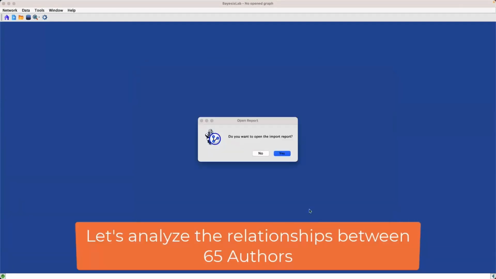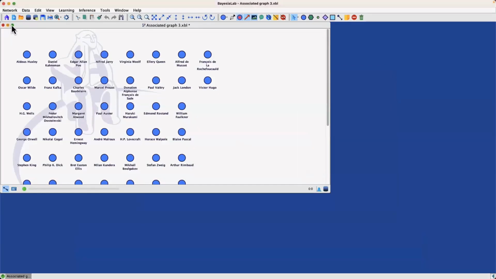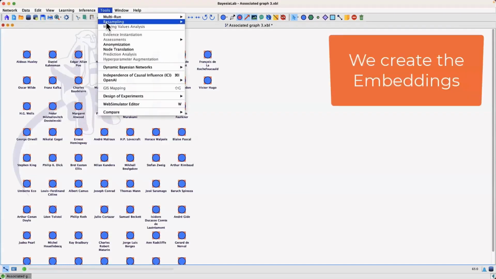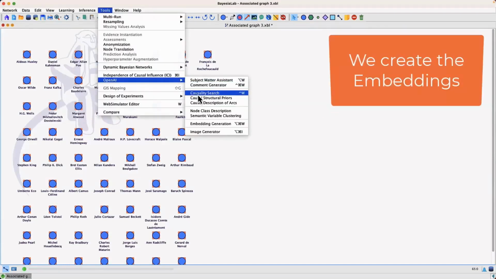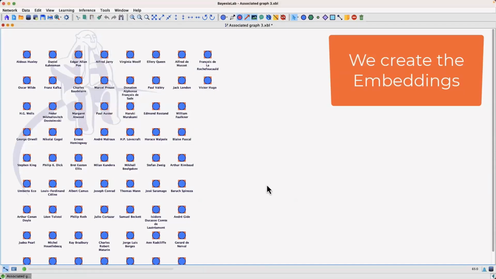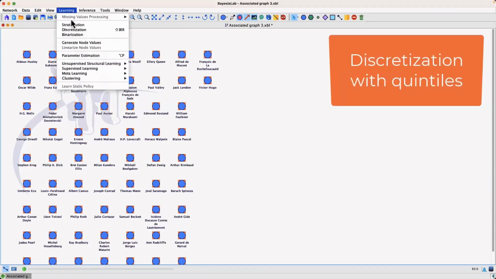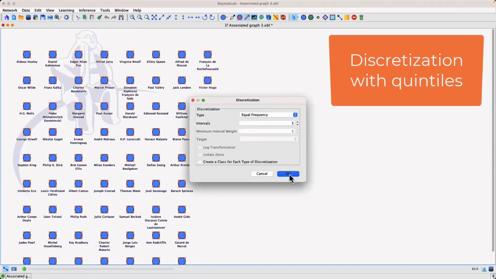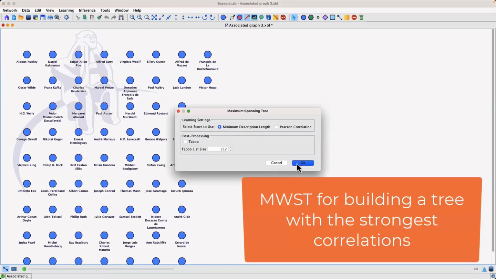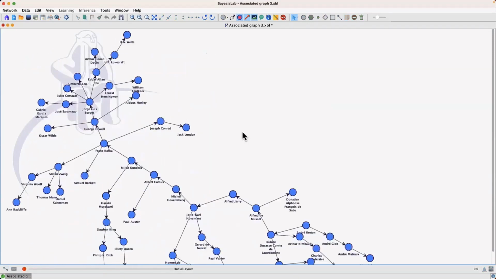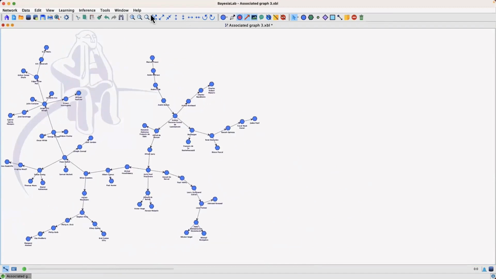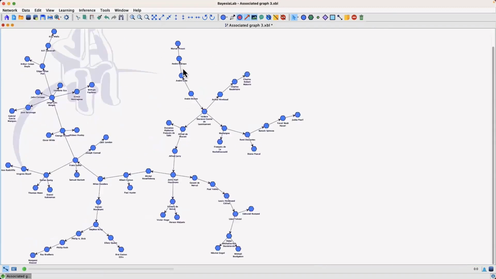And then I'm opening my data set, and I'm going to use the exact same process. So I'm selecting my nodes, going to Embedding Generation. Then I'm creating these vectors of 1,536 dimensions, quintiles, maximum spanning tree, and then some layout to have a view. So now I have a network that represents a relationship between my authors here.